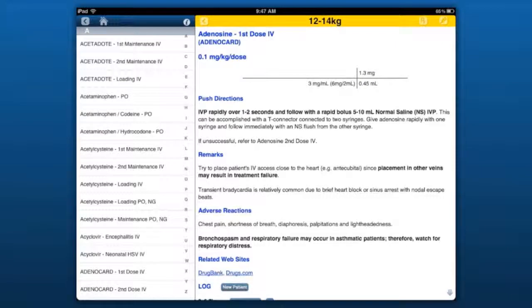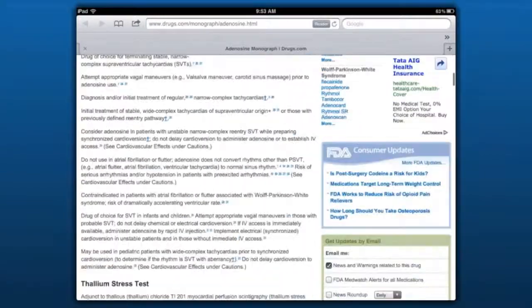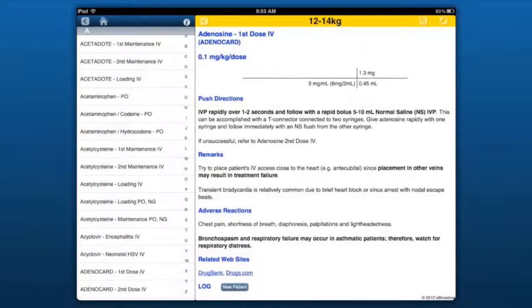So looking at the content, you can see that there's content for how to administer, adverse reactions. We also have links to external websites, drugbank.ca or drugs.com. I'll click on drugs.com. I can scroll down to get encyclopedic details for adenosine down below. Back to the app, let me show you how you can search for drugs in different ways.